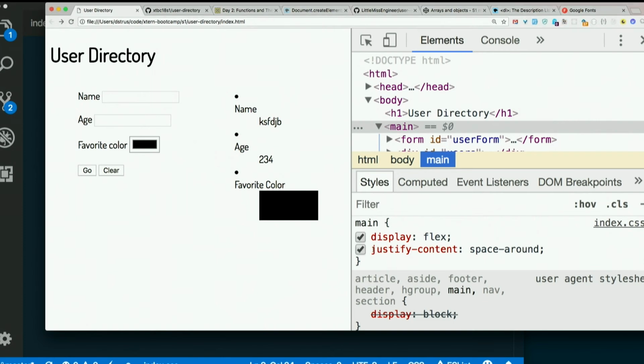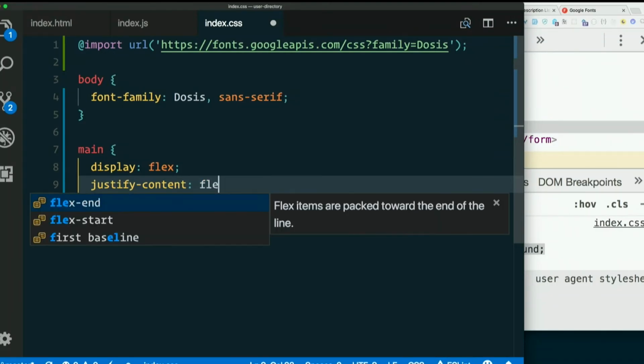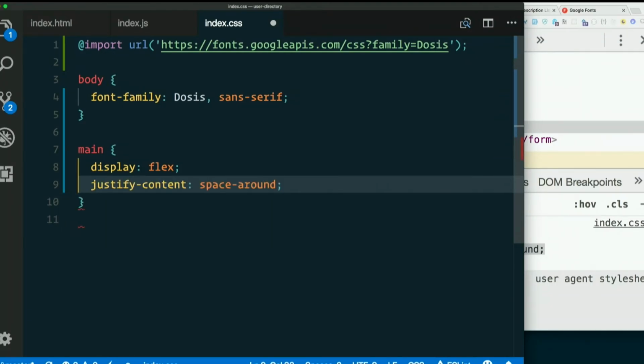Now that we've decided we want this rule, we need to copy it and put it in here. Justify content space around. This is not JavaScript. The semicolons are not optional, by the way. So it looks better already.